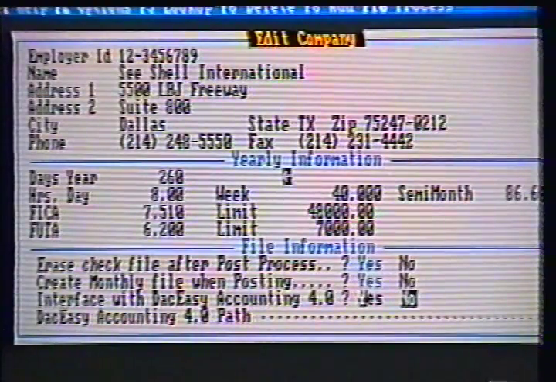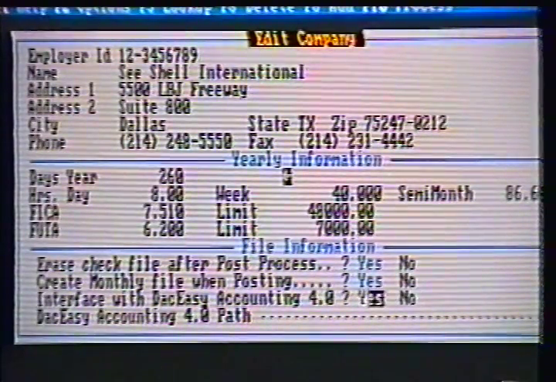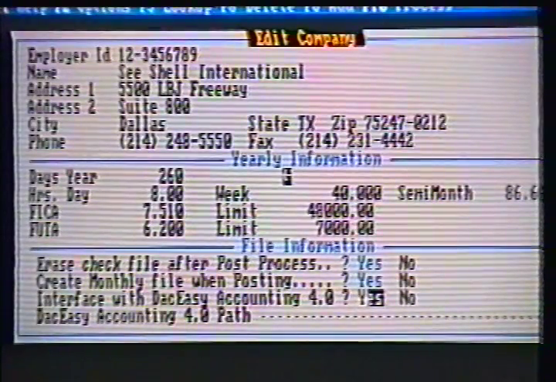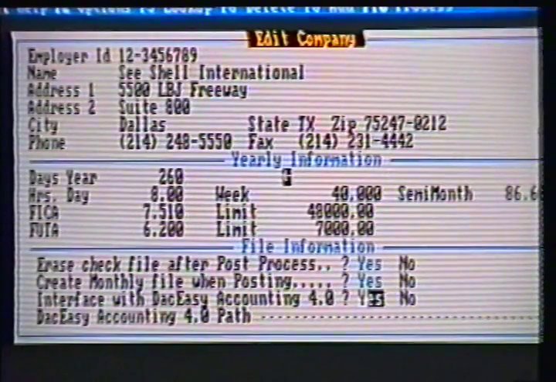If you use DacEasy Accounting, your payroll information can be sent directly to Accounting. Enter Y and then the path name to DacEasy Accounting. If you do not want the payroll information sent to another file, enter N. Press F10 to save the information you've just entered. You have now completed the first step in setting up DacEasy Payroll. Let's move on to the tax table option.